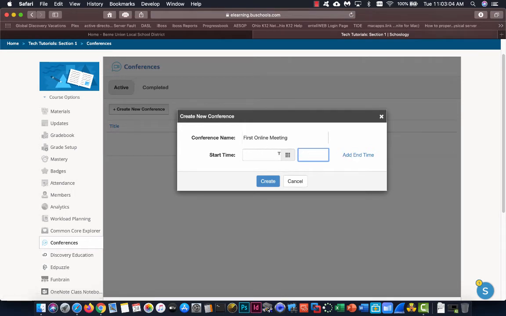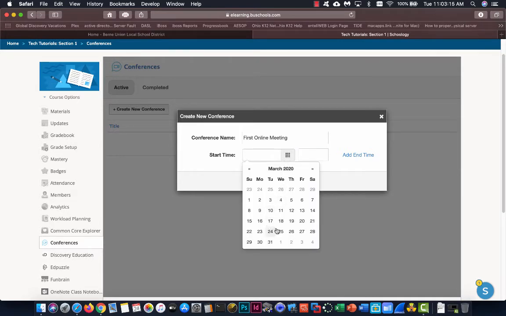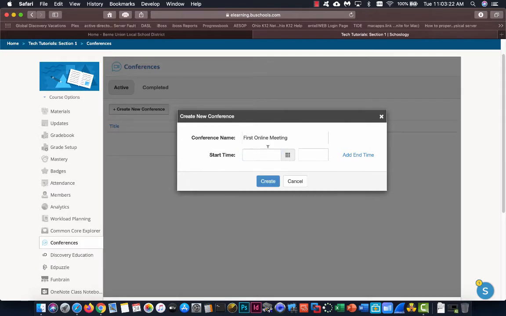Now, these two sections are optional, and just to show you that they're optional, I'm going to leave these blank. Again, you can put one in. This helps people know when things are happening. So if I was to say it's going to happen on the 24th, it's going to throw that in there. But I just want to show you that this doesn't have to be in there. So I'm going to go ahead and click Create.